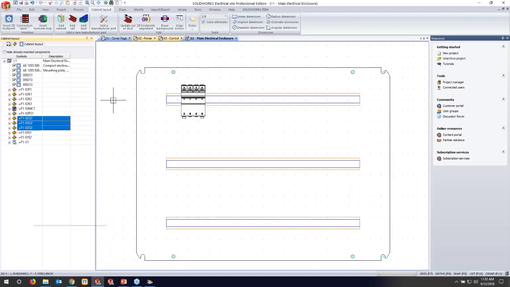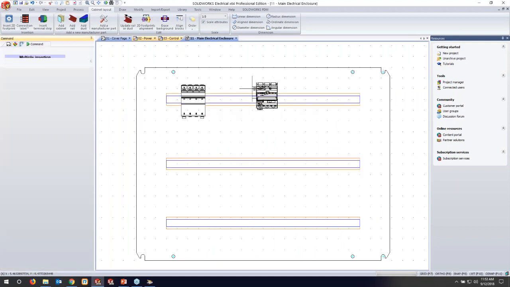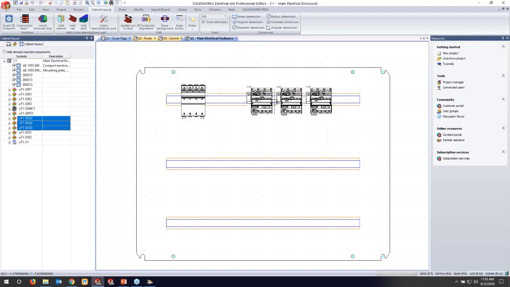I can assign or insert multiples at the same time also. So here's all my circuit breakers. I can insert those, and it gives me spacing up here. So I can say, you know what, I need these to be a 1/2 inch spacing, and place those. And it gives me a 1/2 inch spacing between the components.